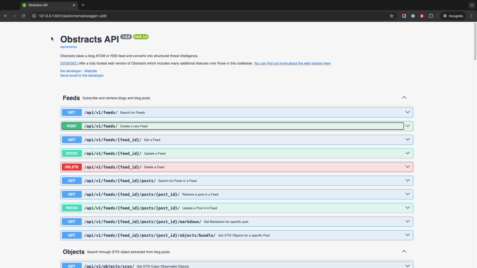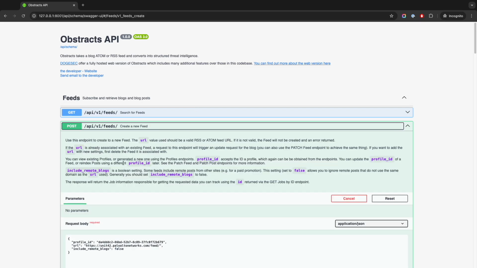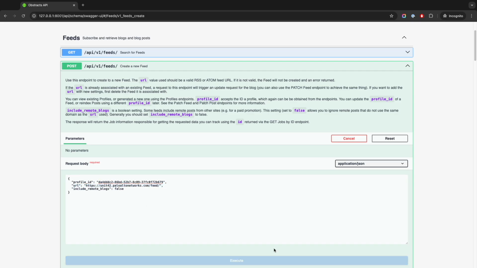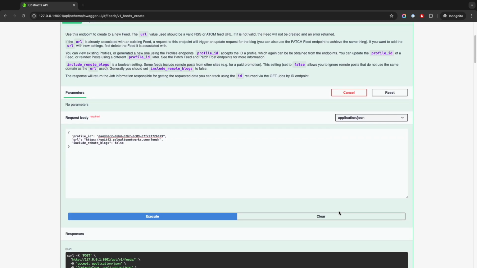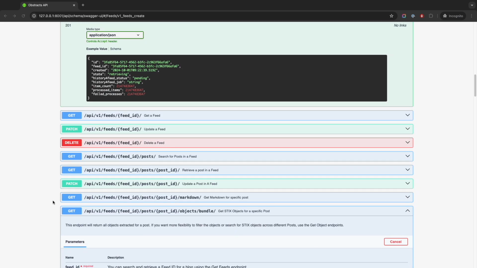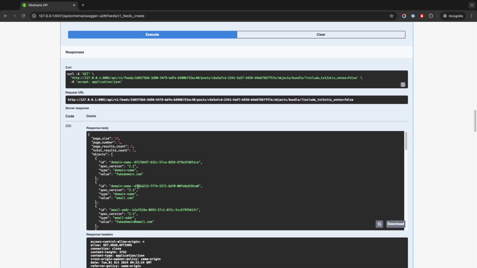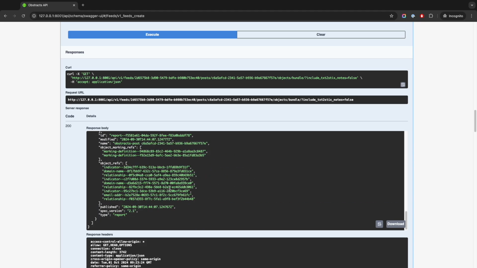Obstracts is the blog feed reader for threat intelligence teams, turning any blog post into structured threat intelligence with rich relationships. Add any RSS or ATOM feed to Obstracts, and it will automatically index every single post ever created for that blog. Obstracts will then extract intelligence being described inside of each post and how it is all related. For example, a URL that resolves to an IP address or a piece of malware using an attack technique.